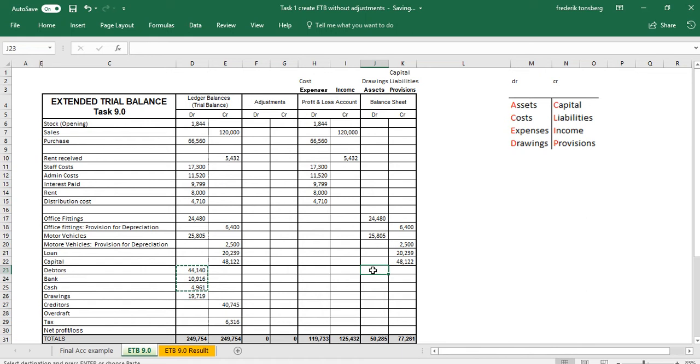Drawings is a reduction. It's the money the owner takes out for his own personal use. So it's a reduction in our capital. And we can see here we already list the drawings up here, so that's nice and simple. Simply put it here, debit to debit.